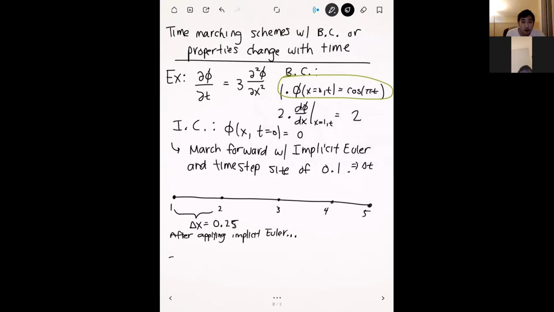If you remember from last time, after we apply implicit Euler, we ended up with the following equation: minus 4.8 phi at i minus 1 at n plus 1, plus 10.6 phi i at n plus 1, minus 4.8 phi i plus 1 at n plus 1, is equal to phi i at n.